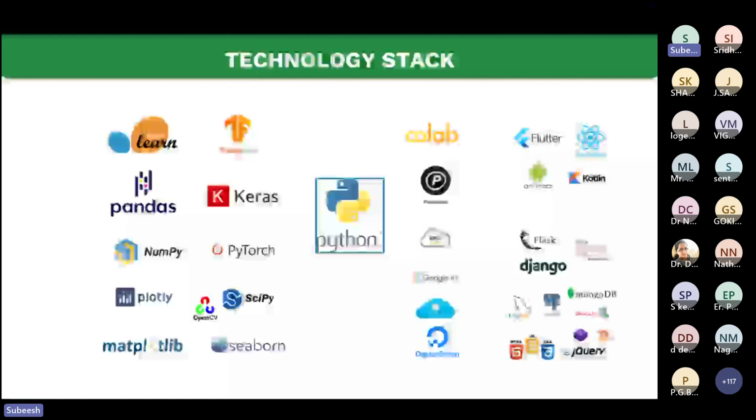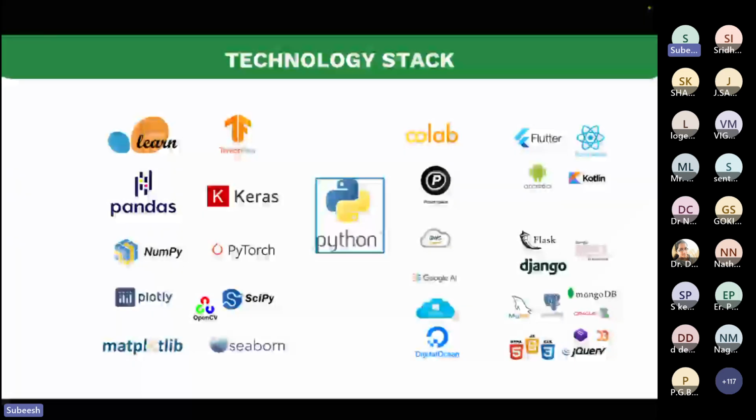And now you don't have to worry about your GPU based system. You can go for Colab based model building, where Colab gives you extensive GPU capacity. Paperspace, AWS, Google AI, Azure, DigitalOcean, all these cloud options are also available.